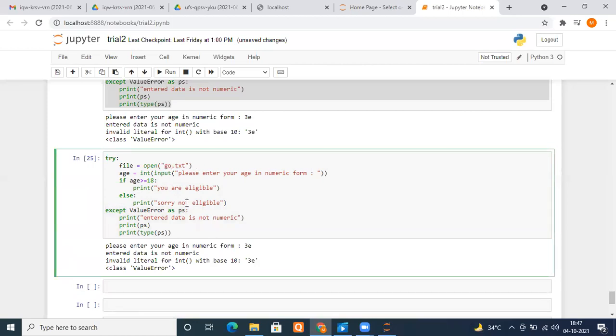Same way, Godzilla. Can anybody tell me what is going to happen? I'm putting a file which doesn't exist here. What is going to happen? It will crash. Yes, it is going to crash. Why? Actually, it will raise a different kind of exception, which you have not defined here.